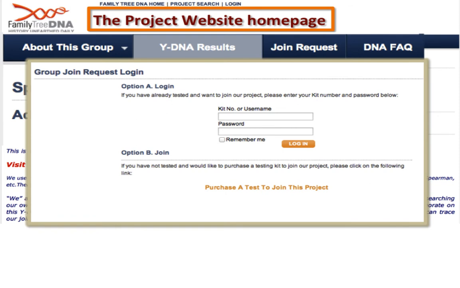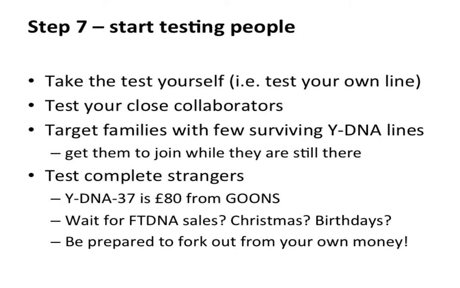And then there's the Join Request tab up here, very, very important. You'll need to send that link to every Laws or every person in your study, because that's how they'll join the project. It'll give them the option of either buying a kit de novo, or if they have already been DNA tested, they just sign in and then they automatically become part of your project. So that's the setup. And once you've done all those steps, then you can start testing people.